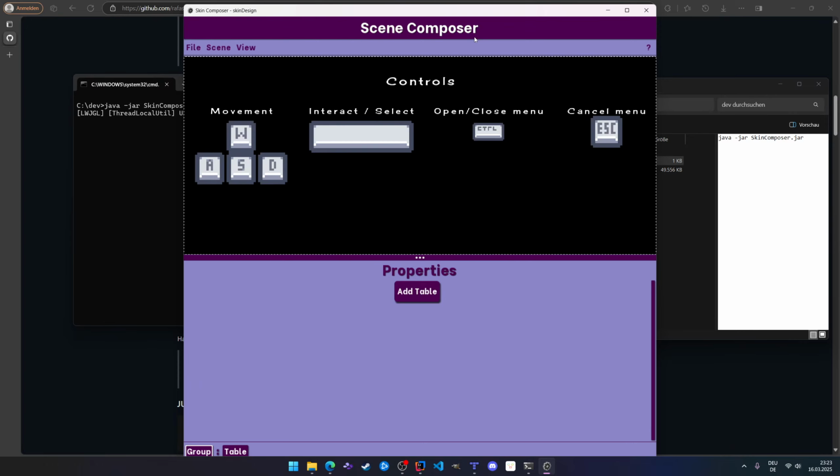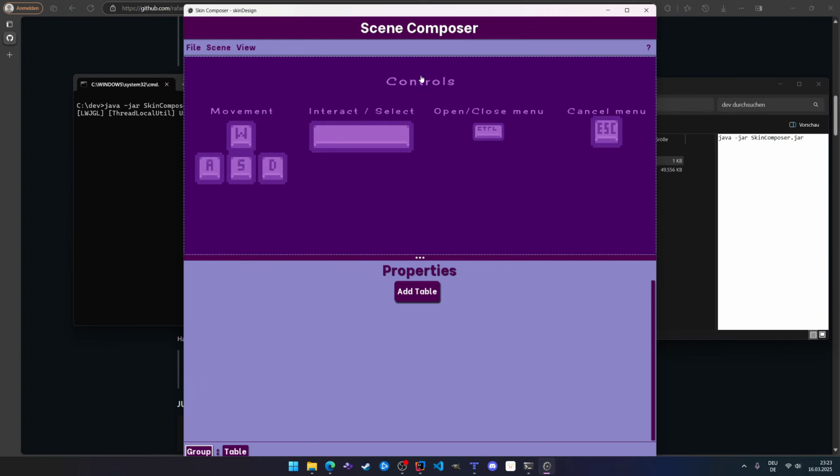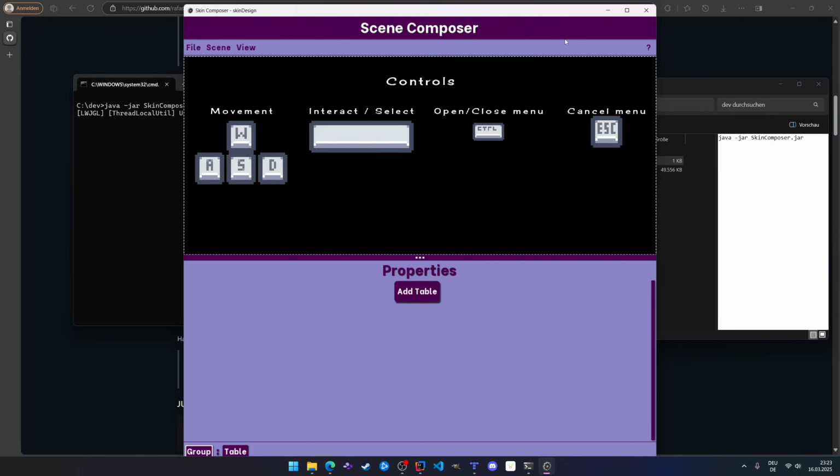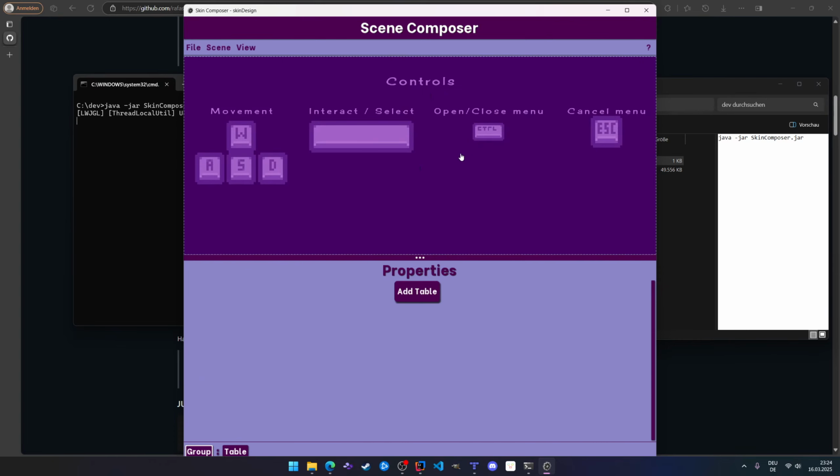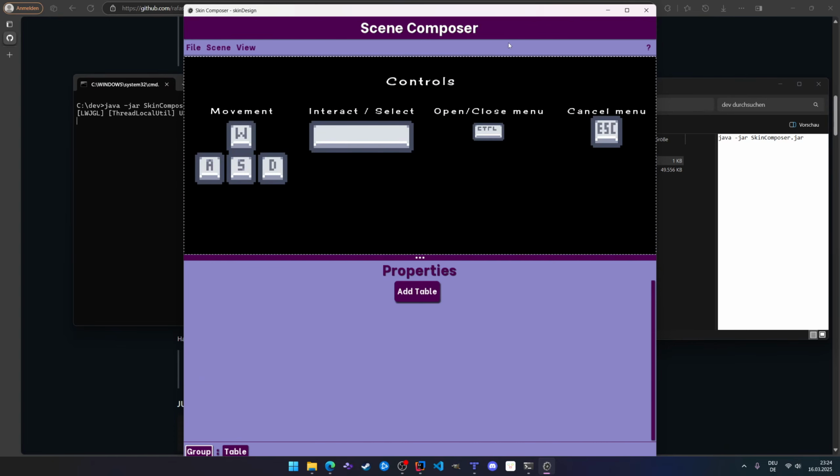One thing to mention is that the scene here is always rendered with a screen viewport. So it's simply the resolution that your entire screen has. And when you use a different viewport in the game, like for example, I use an extend viewport, if I remember correctly, with a fixed resolution, then of course it looks slightly different in your game, but still it's very close to what you see here in Scene Composer.